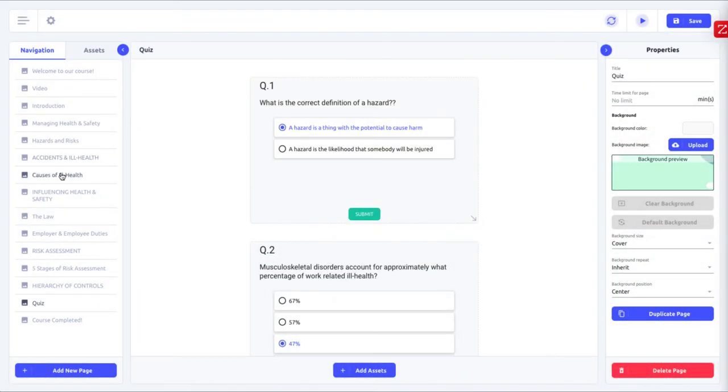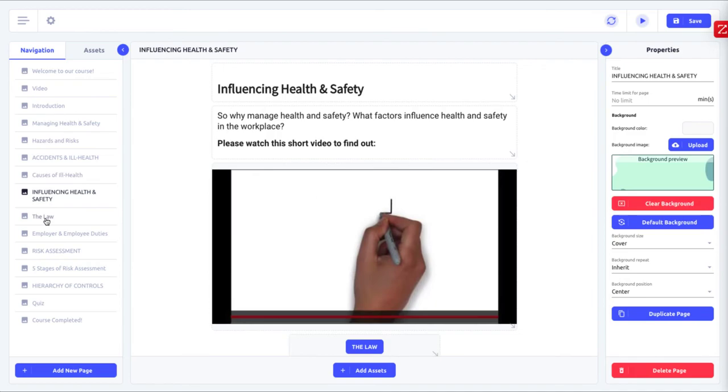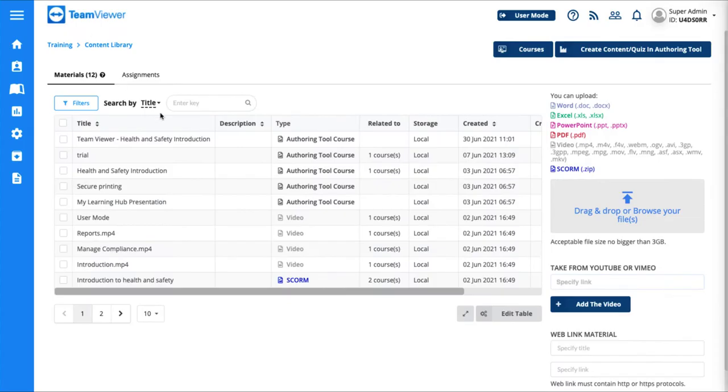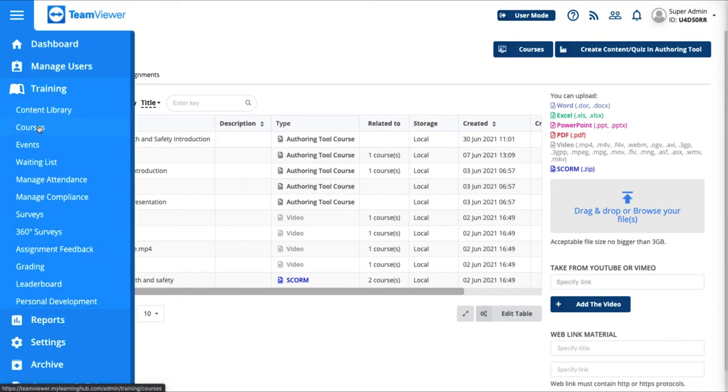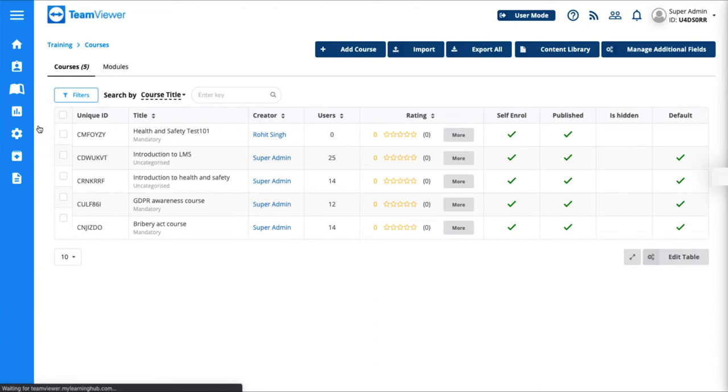So we've got our course built, we know what's inside it. We can then go over to the content library in here, and we can obviously see the training is available. And what I'll do is I'll make a quick course out of this training, assign it to a user, and then show you it working.